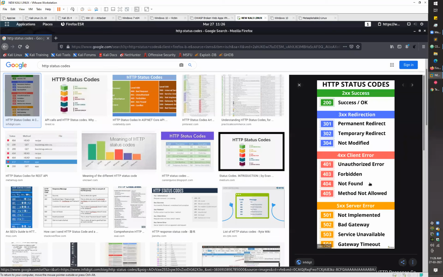Again, if there was something wrong on the server side itself, then we get the code 500. So let's try this tool, derb. You can enumerate the website. Let's just copy the URL from here, paste it directly here, and press enter.